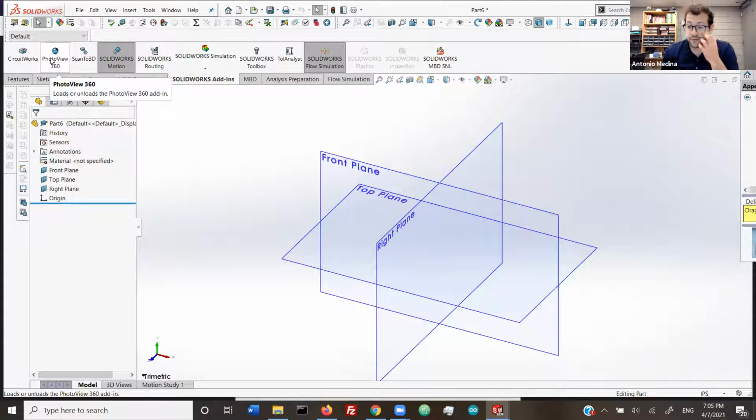PhotoView 360 is for rendering, so maybe you want to make something look really gorgeous with different scenes and textures. The ones we'll be covering today are the motion and the flow analysis, since that's what people wanted to do, but we can also do a little bit of regular simulation if we want.